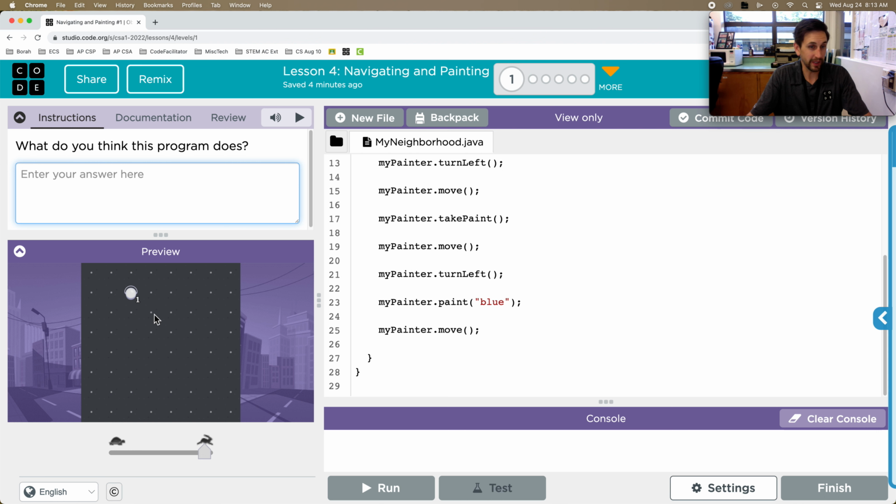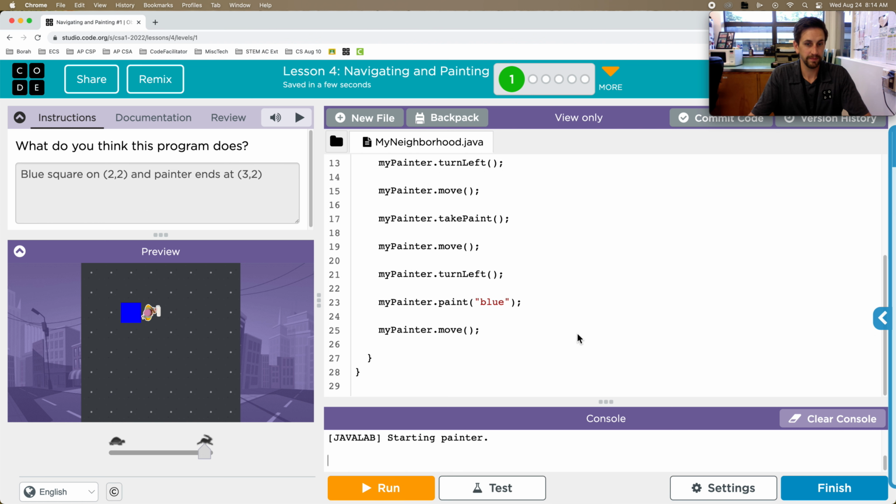So the painter will be on 3-2. Okay, so I'm going to say blue square on 2-2, and painter ends at 3-2. Okay, let's see if that's correct. I'm going to go ahead and run it. And that's what we predicted.